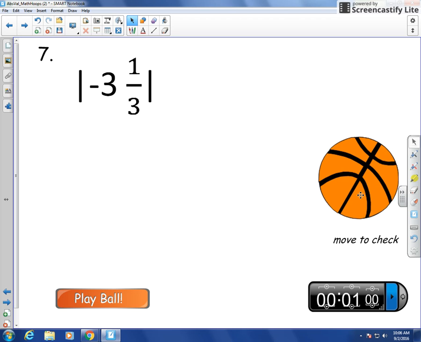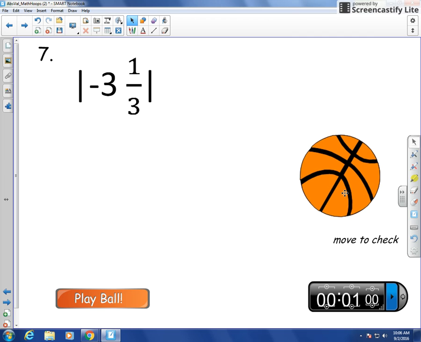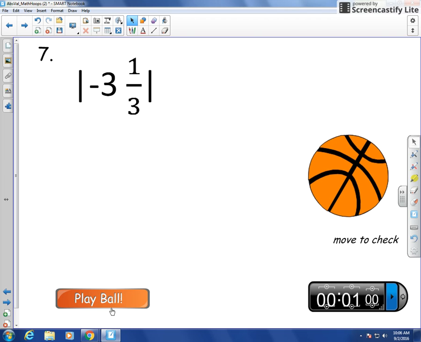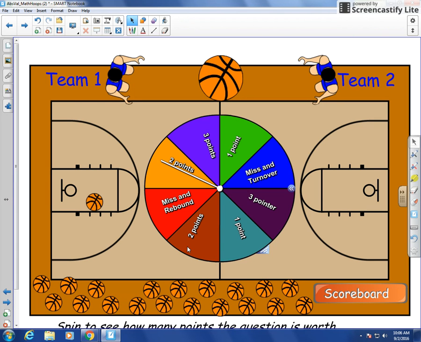When you're done, you're going to move the basketball to check your answer. I'm not going to show you the whole answer because I don't want to ruin it for the game. When you see if you got it right or wrong, go back to Play Ball. If you got it wrong, you don't do anything. It's the other team's turn.